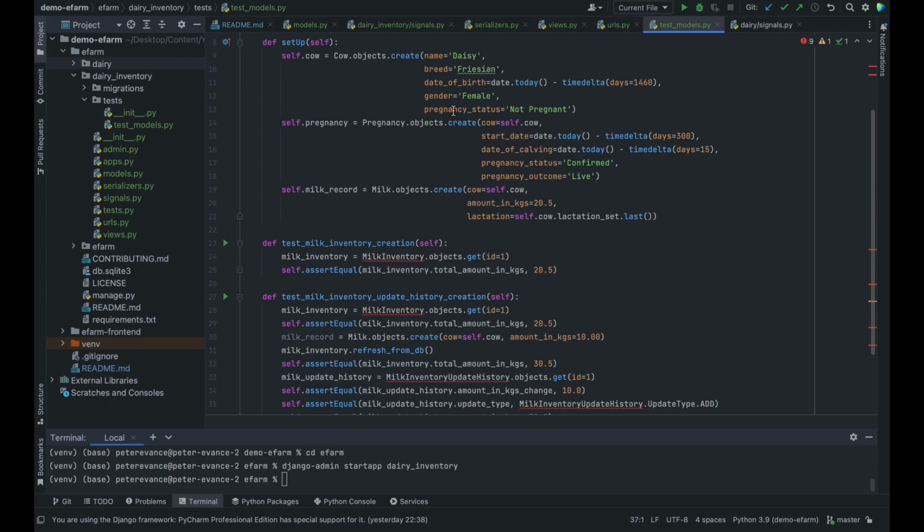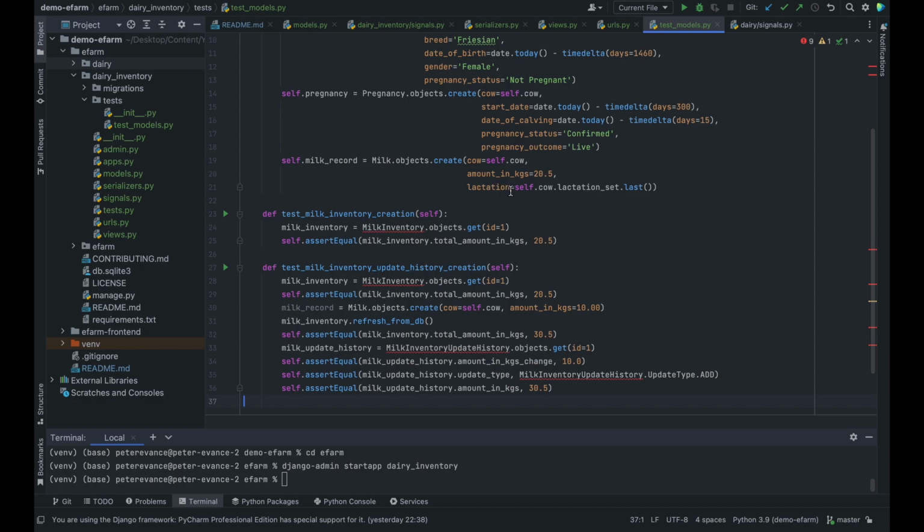And inside this very specific method, we shall be having a new lactation, or rather an active lactation, and now this cow will be valid to have any milk record entry. So we shall now create a new milk record assigned to that very specific cow. Then we give it an arbitrary value of 20.5 kilos of milk, and then in the lactation field for the milk object, we set the lactation to the lactation that has been created and is associated with the pregnancy that has been created with the date of calving.